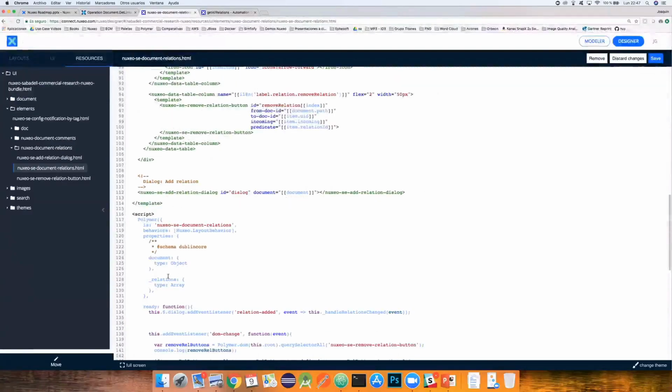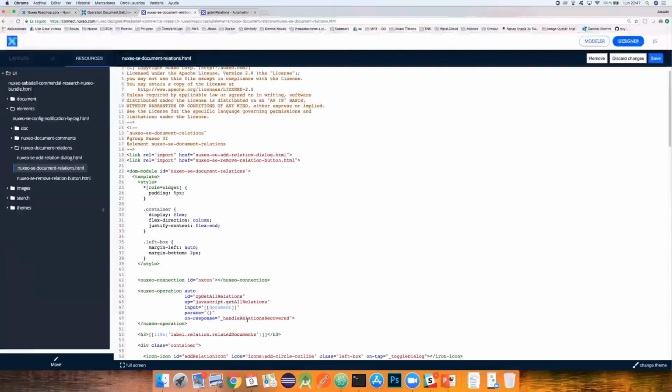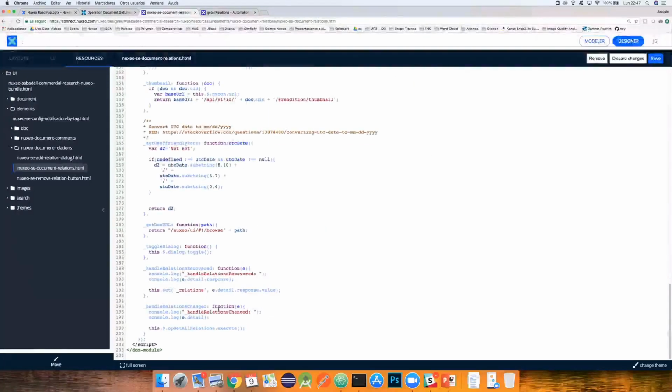So we are going to have the document and the relations, and we are going to update the relations in this method. Here, handle relations recovered is just setting this property with the response that we get from the operation call.